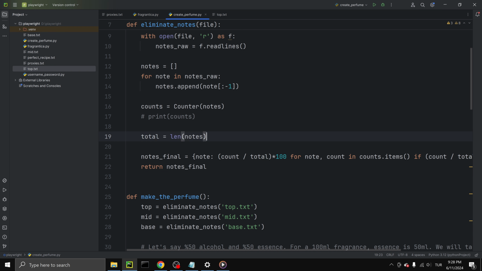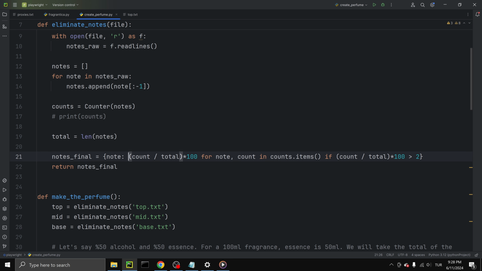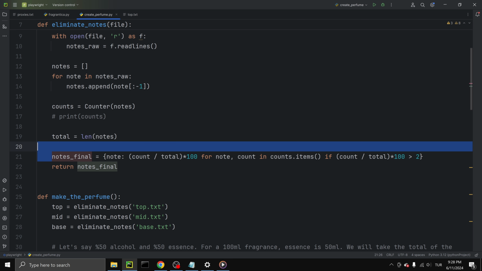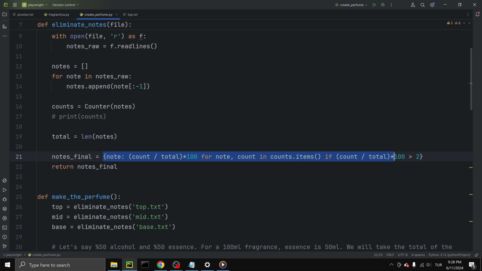Here I am calculating the total number of items in the list, and I'm going to use this total to calculate the percentage of the node in this category. Let's look at this, close this one, and this is actually a dictionary comprehension.